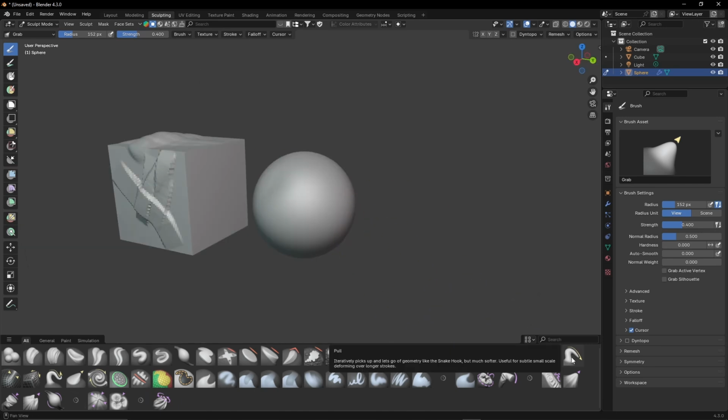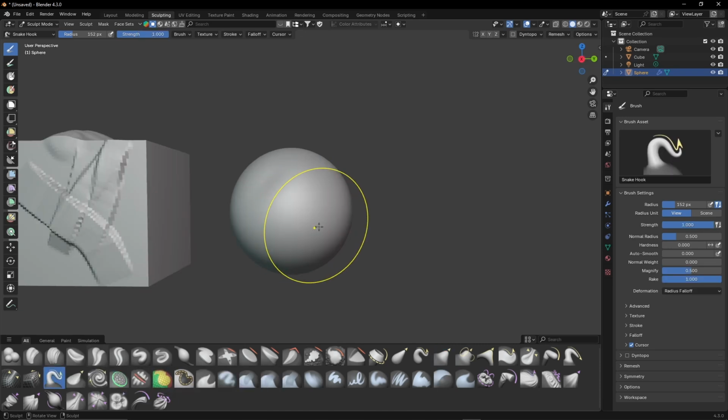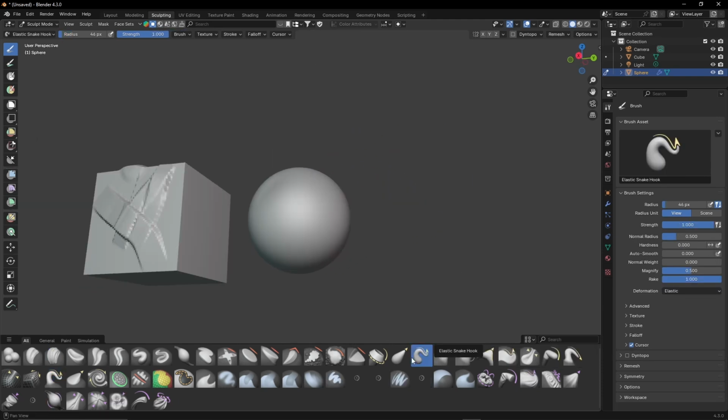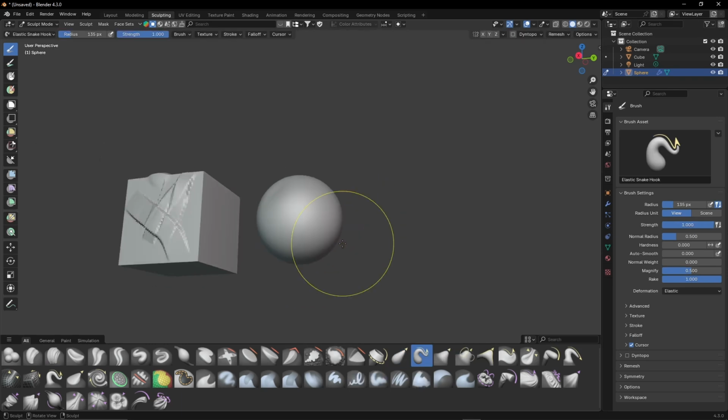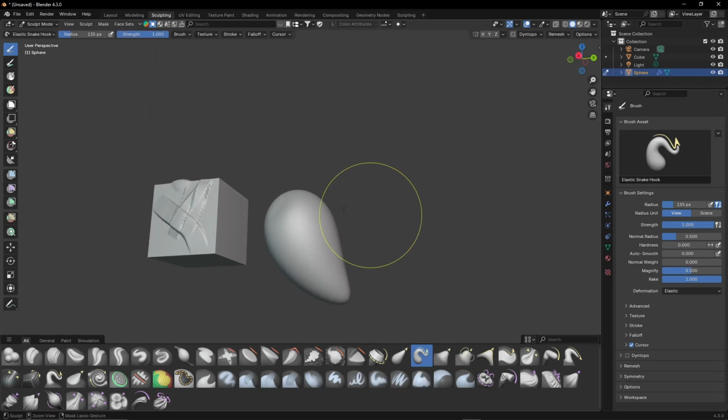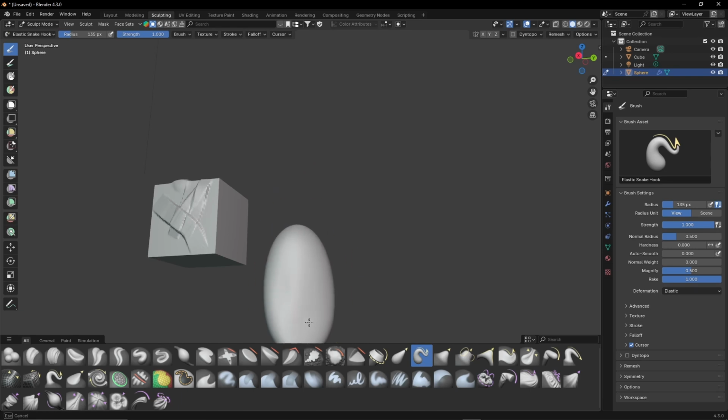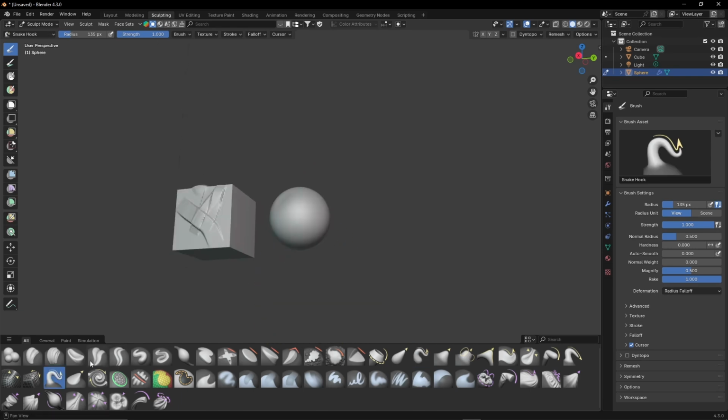I'd say its cousin brush is the snake hook. Basically what it does is allow you to grab, but for longer, and you can kind of just stretch things out like so, and you can change the direction in which you're grabbing. Now there's these elastic versions of these brushes, and what that does is it pulls along the rest of the mesh. You can see how the sphere gets pulled down with this area that we're grabbing, whereas if we go back to the normal snake hook and we grab and pull down, the rest of the sphere stays in place. And that can be an interesting effect, but usually it's somewhat of a nuisance, so I like using just the normal versions.